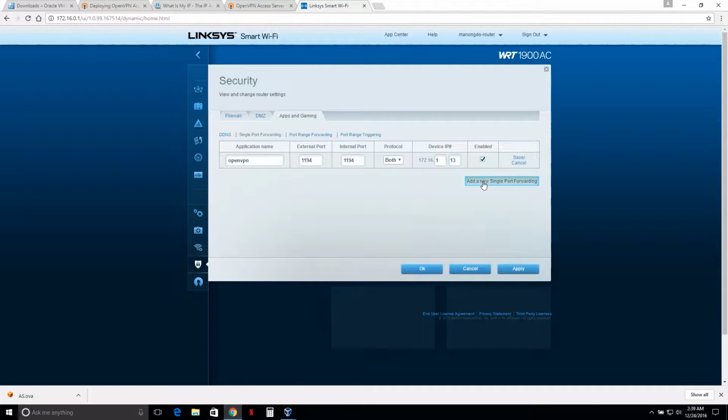And then go ahead and add another one. Here, I'll also name it VPN. It doesn't matter, you can name it whatever you want. Here it's 943, same deal, 113. Then click on save and apply. So this concludes setting up the router.